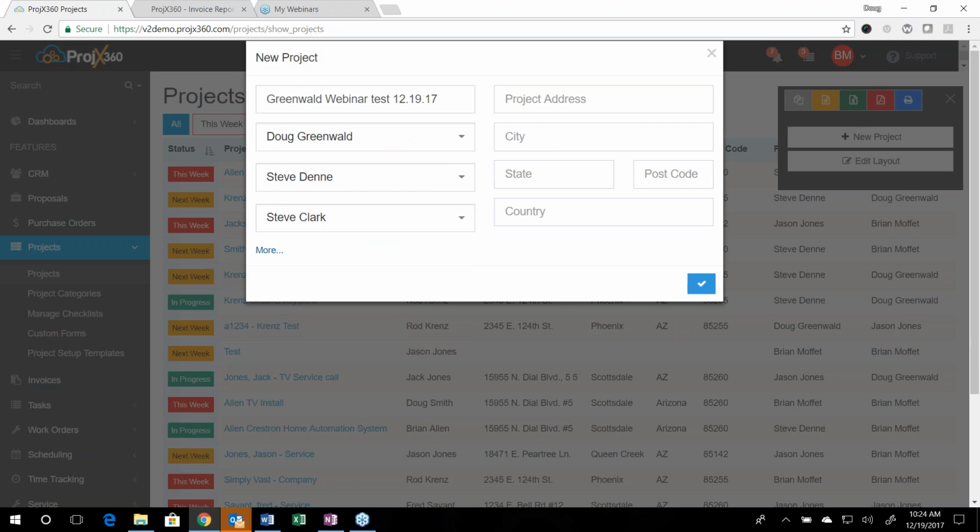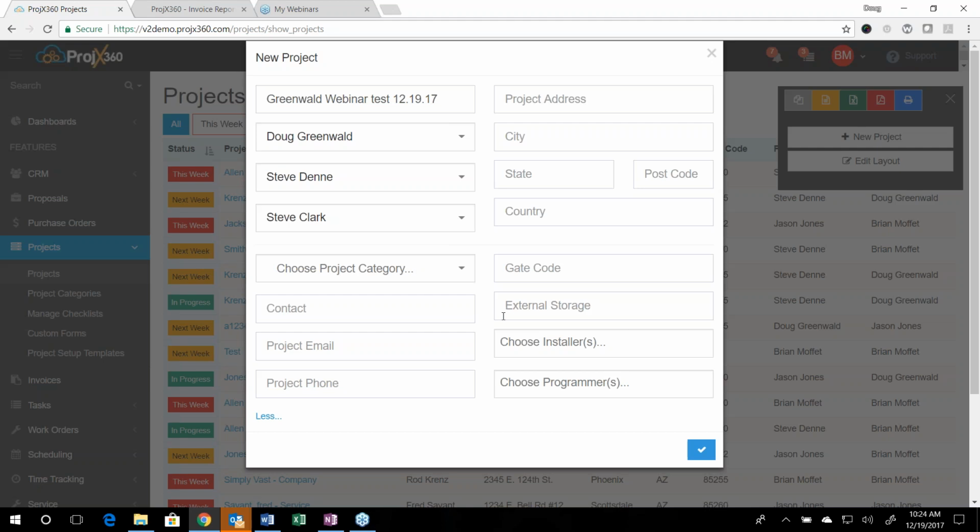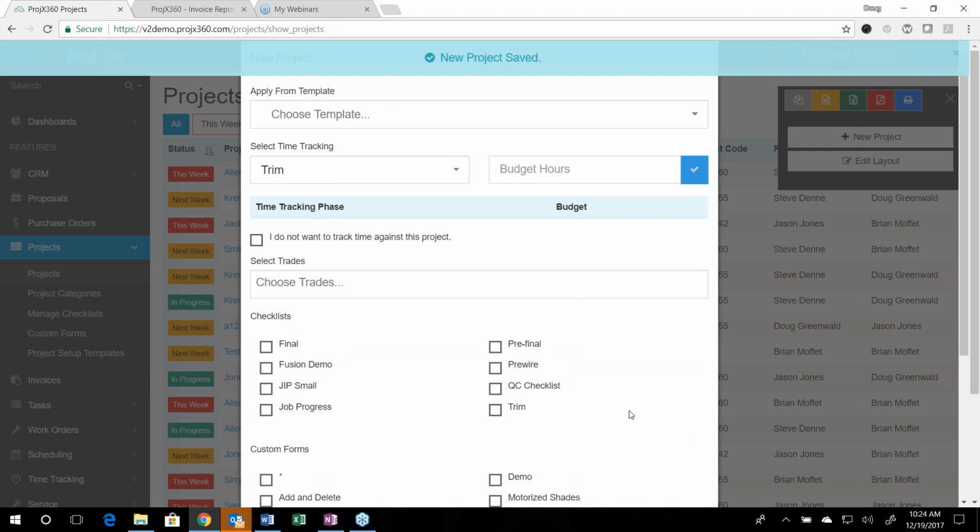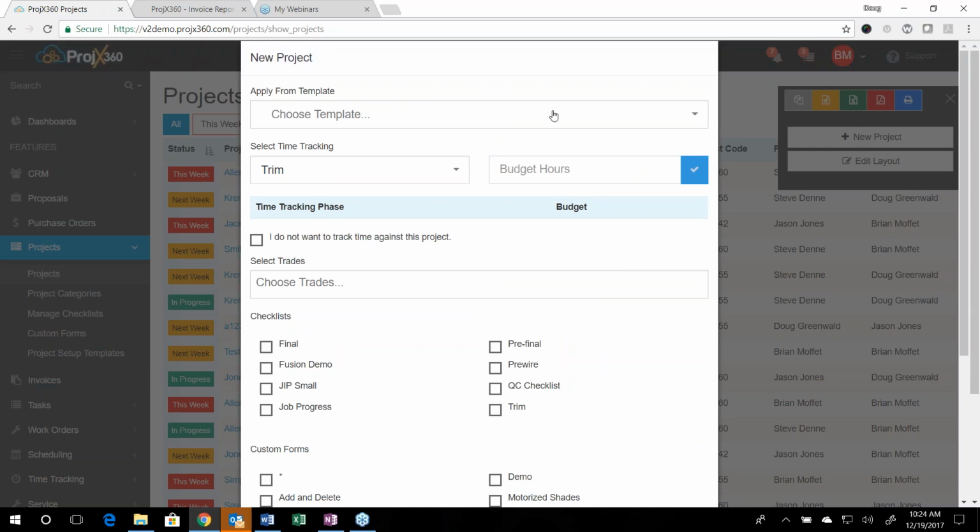We have a more button right here where you can see more. You can put more information in here if you want, but it's not required. Then you'll just hit the checkbox, and it takes you to this next screen, where you can choose from one of your templates that you can create, and I'll show you where you create those. These are the templates that you'll create for what forms you want, down here in your project, your trades, and everything that you want to attach to it. So you don't have to enter all that stuff over and over again.